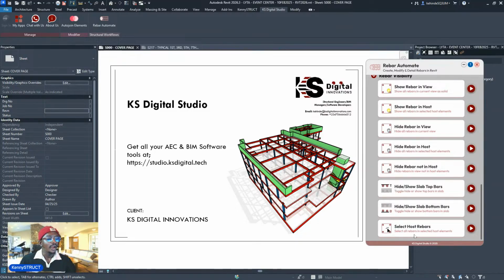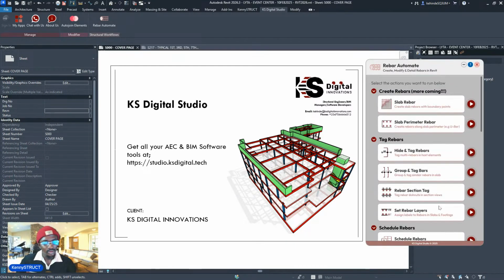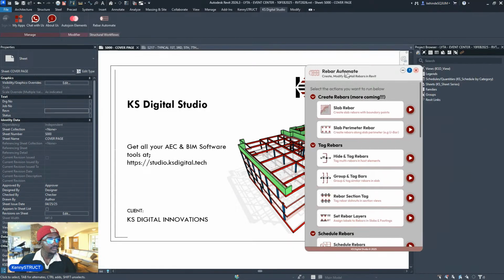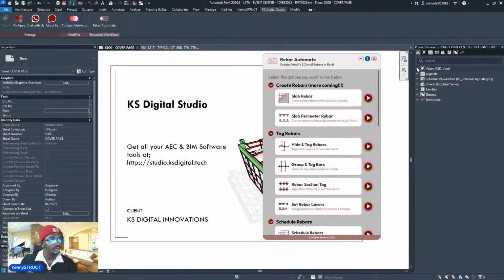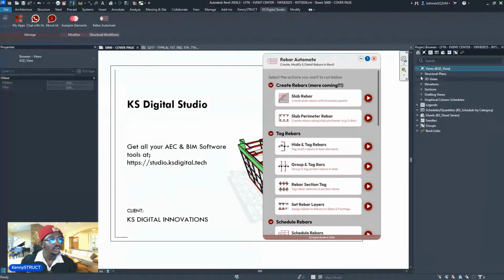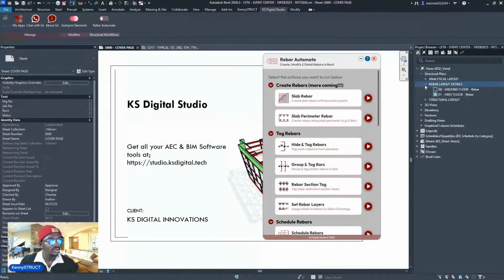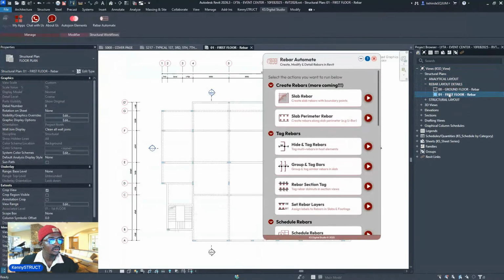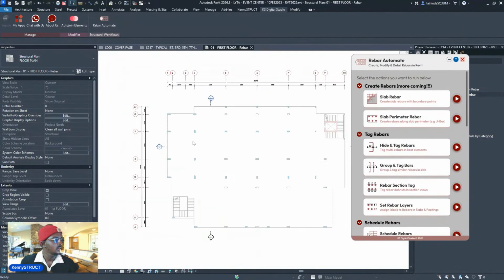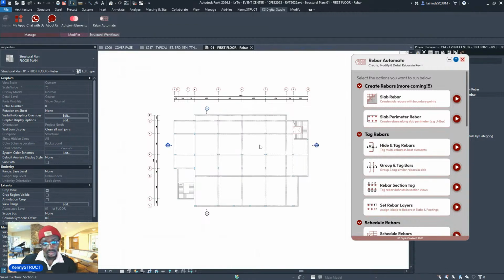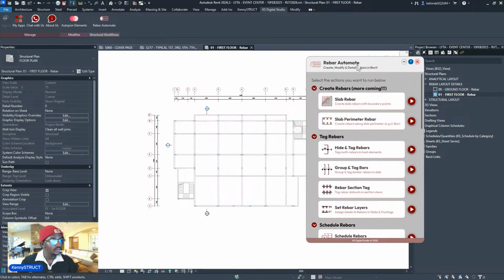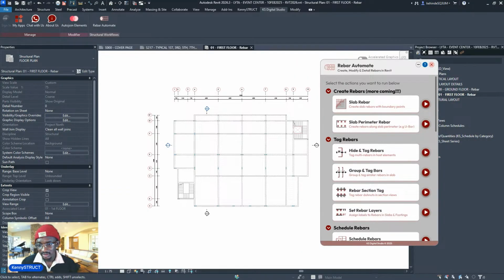Now, this last one, I have you to select your host rebars. So I think I've gone through all of the tools. Now let's dive right in. I'm going to pick one of the floor plans. That's going to be my rebar layout plans. Yep. So this is a sample project. Very simple, just to showcase how this works. So we're going to start creating rebars.